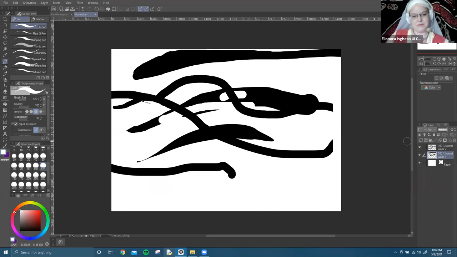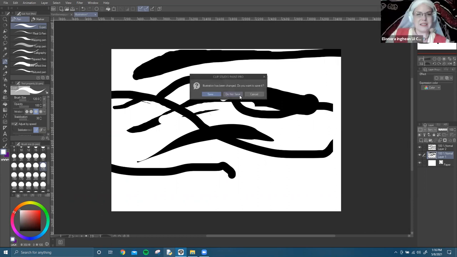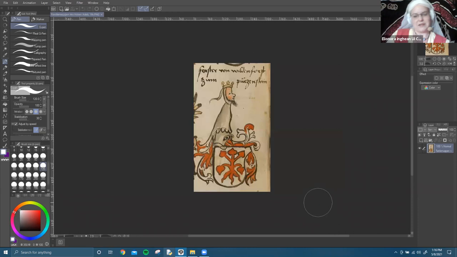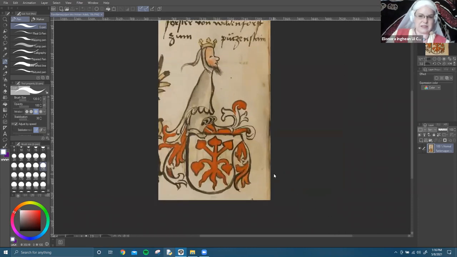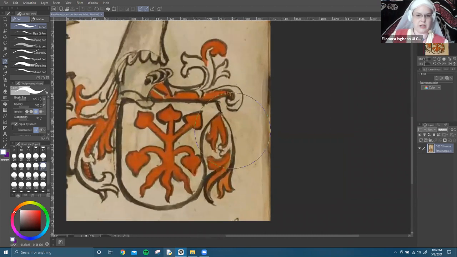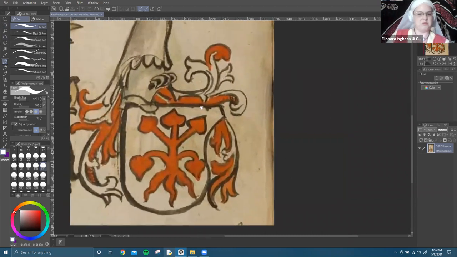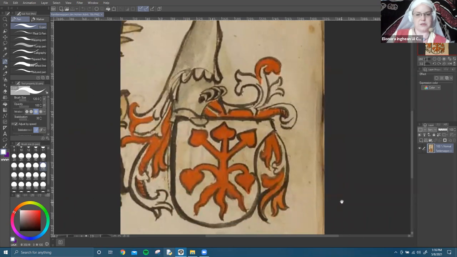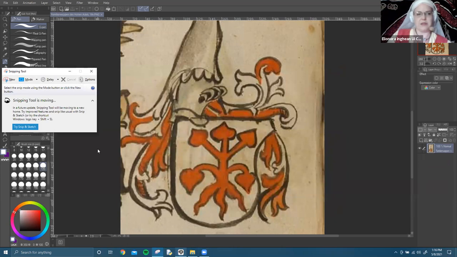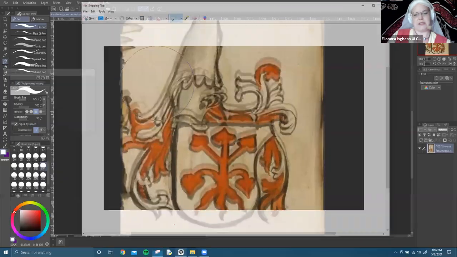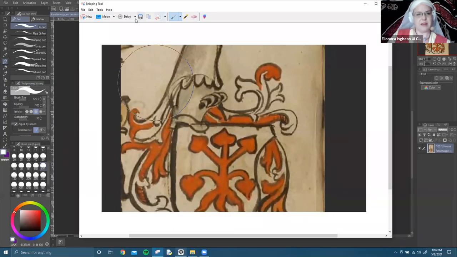How are we doing? Everyone following? Good so far, thank you. Okay. So let's take, we do not need to save that. Let's take an example like this. And this is taken from a 16th century German drawing. I like to just go through and take pictures of all of these. This little thing down here is the snip tool. It's on every Windows device, and you can just literally snip out whatever image you'd like and save it that way.